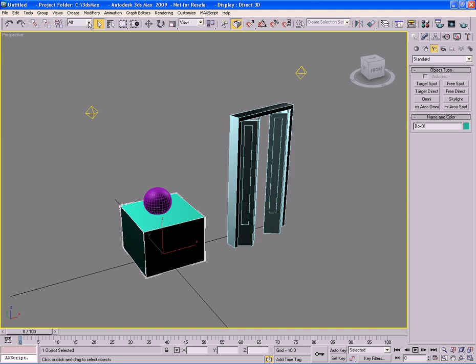Okay? Over here we have selection filters. By default it's set to all. What that means is that any object I select is selectable. But let's say for example I have a dense scene with a bunch of stuff like cubes and spheres and funny looking doors in the middle of nowhere. Like in my case, I can select different filters. Let's say I only want to select objects like geometry, for example.